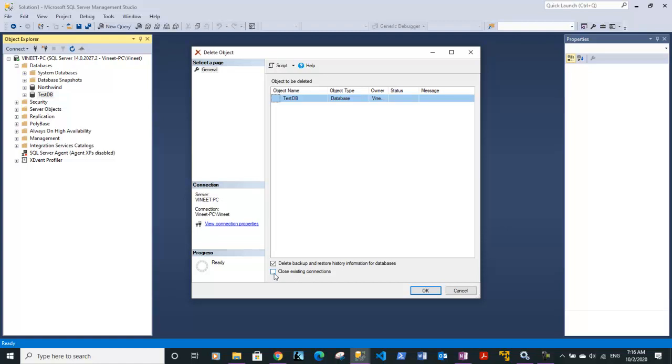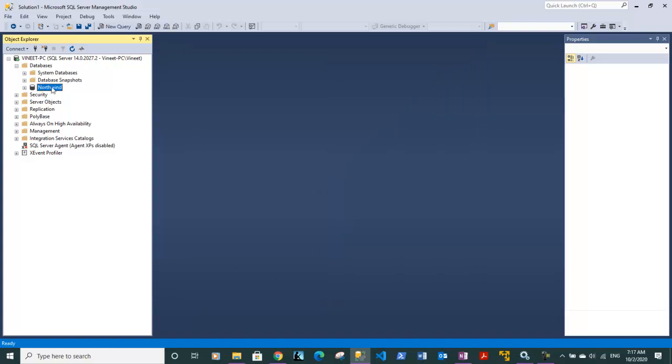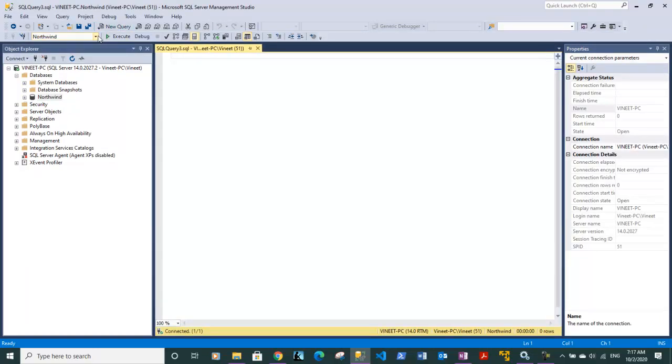And if we are connected to this database, there is an option where you can close the existing connections to the database. In our case, we are not yet connected to this database because there are no query editor windows opened in the background. So for now this is fine, and let's hit OK to delete this database from the system. So right now on the left hand side we can see that the database is dropped or deleted from the system. Now in order to create the database, we need to hit on new query, and you may select the master database, or even if another database is selected, that is also fine.